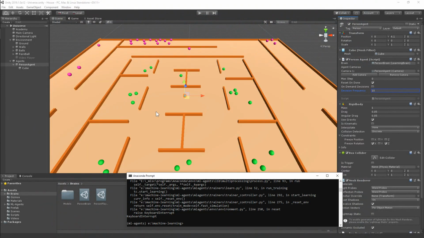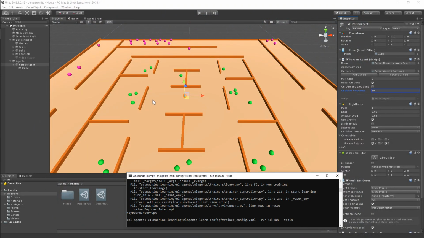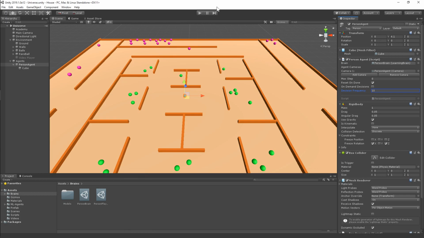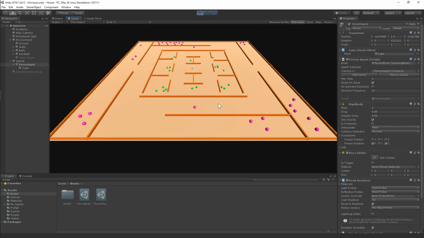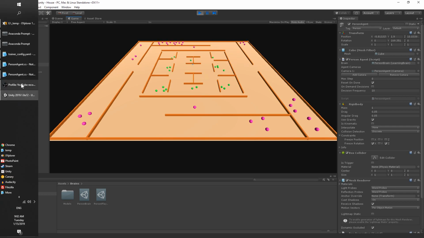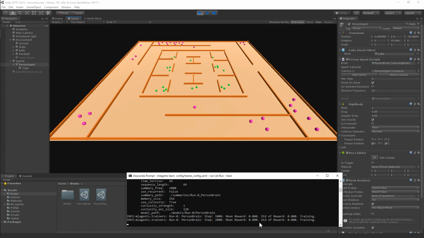So let's give this a try. We start the training session at high speed, and we hit play, and it starts with a empty, zero brain basically. But now it starts to learn, and it starts to learn very quickly. We can observe here the amount of reward it's getting.